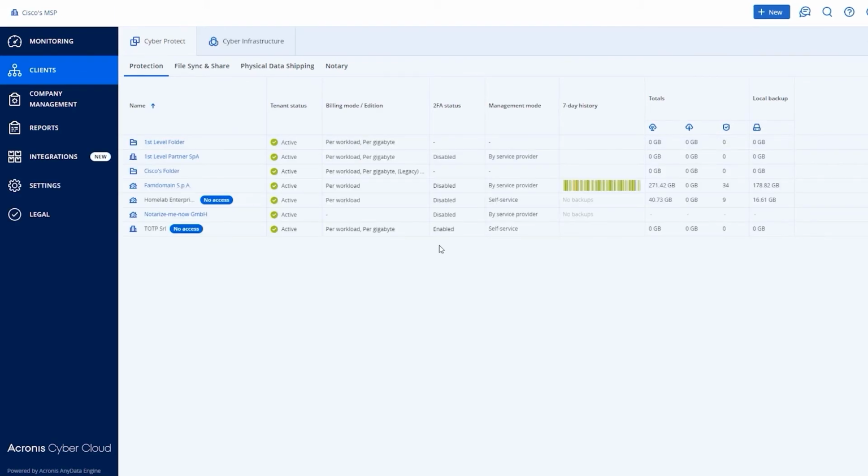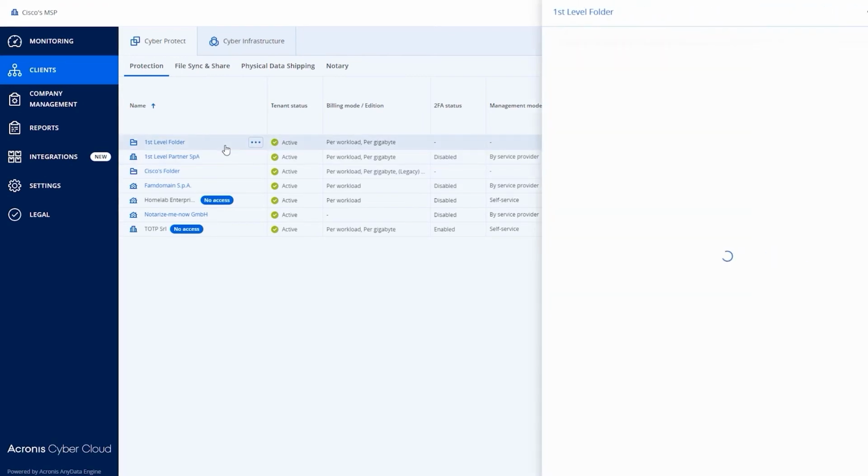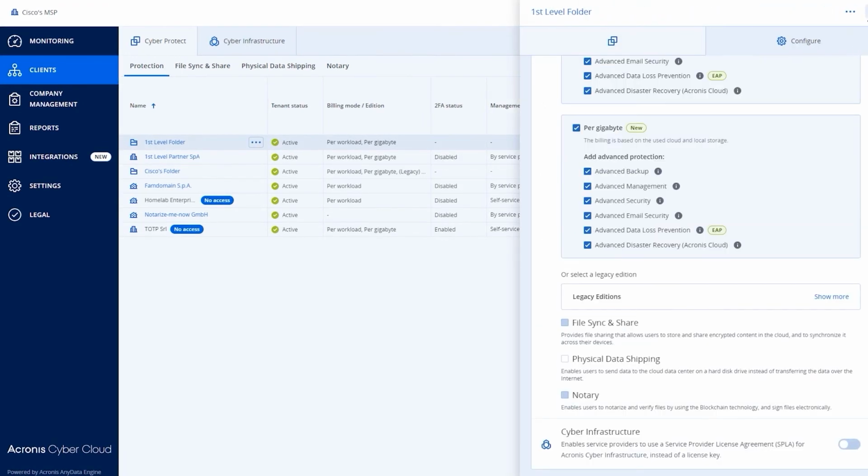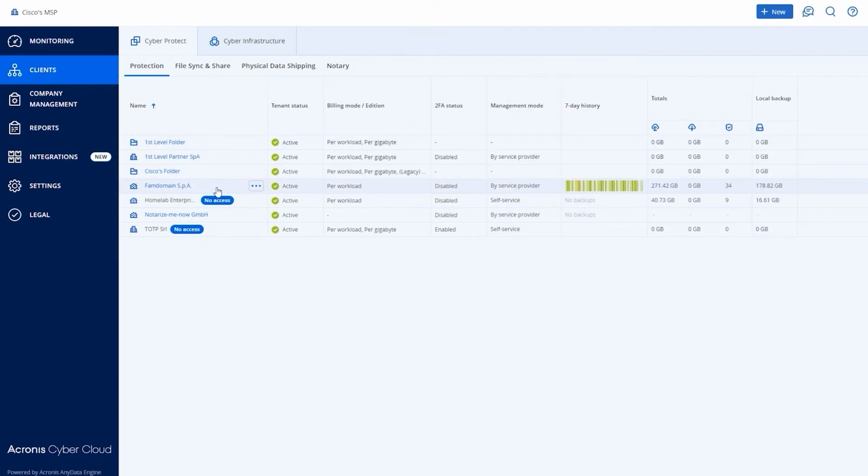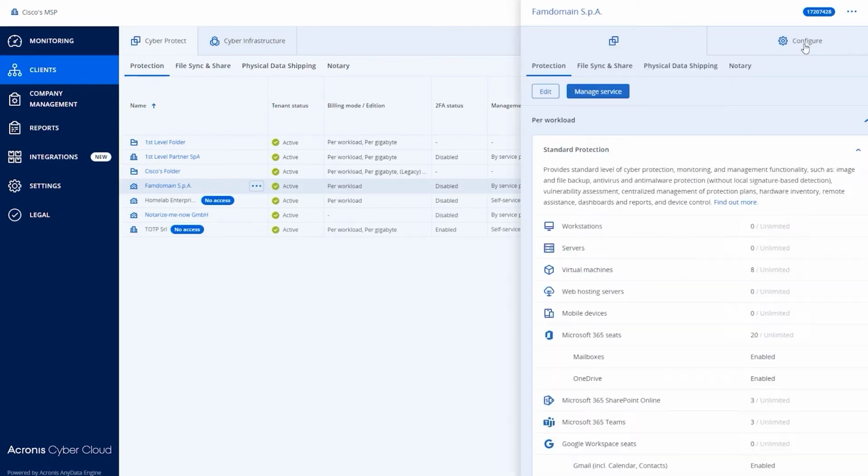I remind you to make sure that services and offering items enabled into the tenant you want to move are available into the destination tenant. In this example, the first level folder destination tenant has Cyber Protect service enabled only. This other customer tenant has all the services enabled instead.